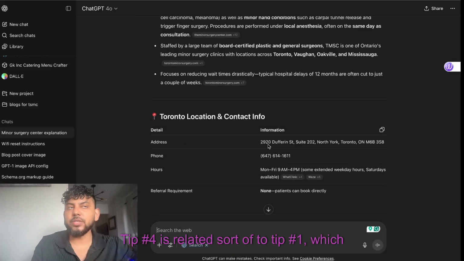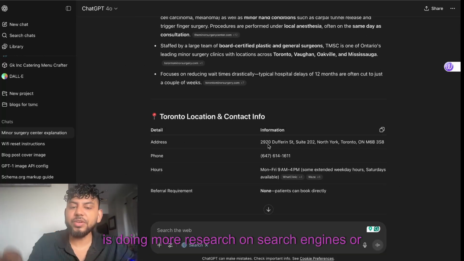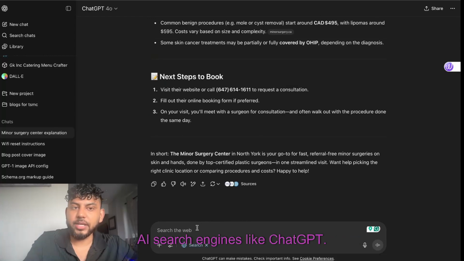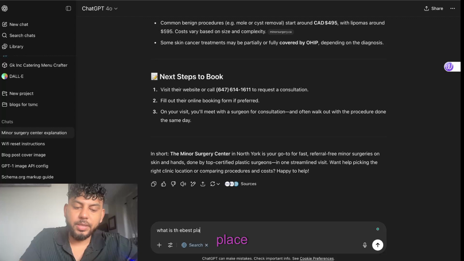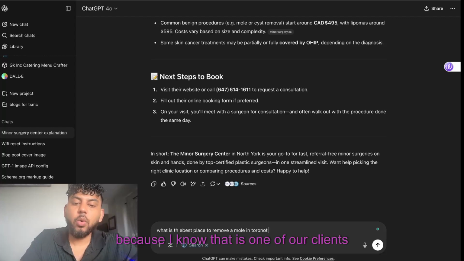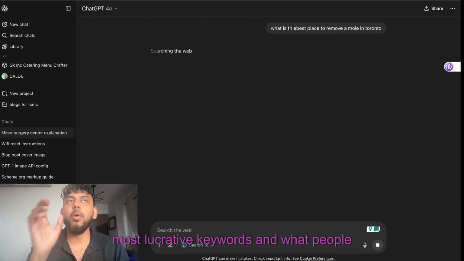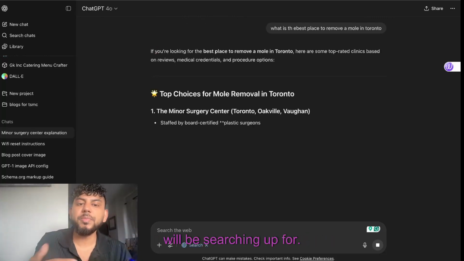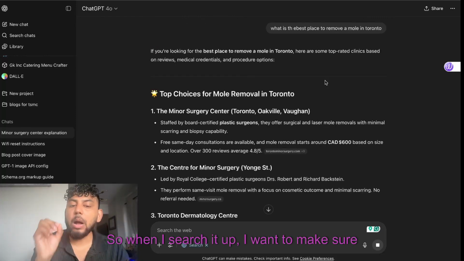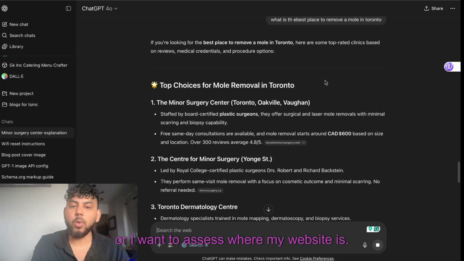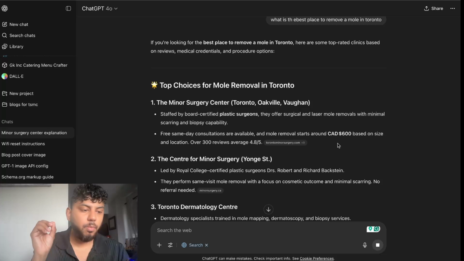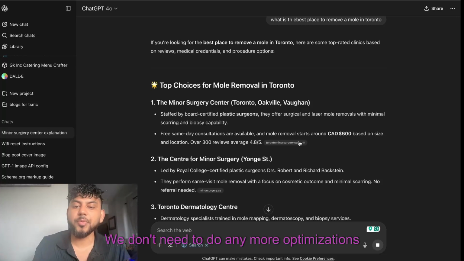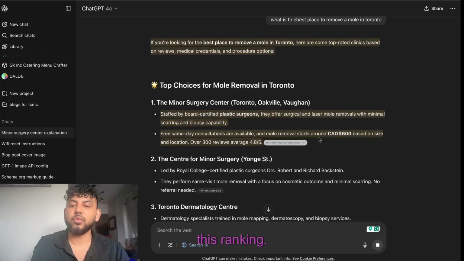Tip number four is related sort of to tip number one, which is doing more research on search engines or AI search engines like ChatGPT. So for example, I can say, what is the best place to remove a mole in Toronto? Because I know that is one of our clients' most lucrative keywords and what people would be searching up for. So when I search it up, I want to assess where my website is. Now in this case, our website is number one. So that is perfect. That's amazing. We don't need to do any more optimizations other than keeping this ranking.